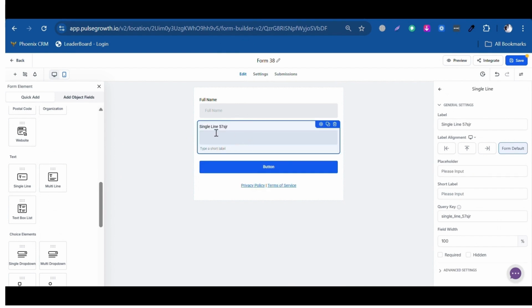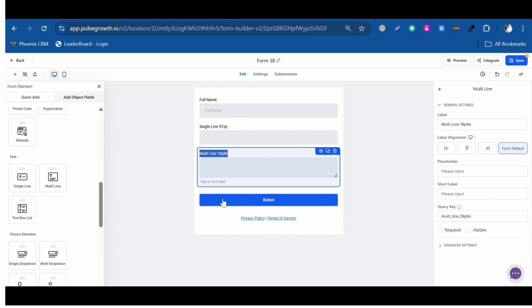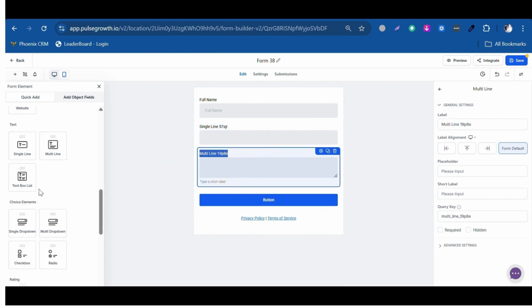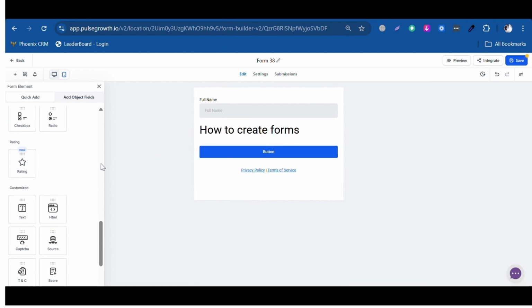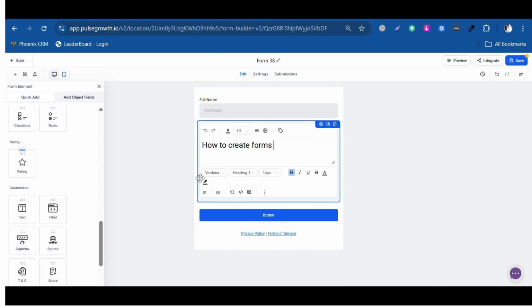You can include single-line text boxes, multi-line text areas, drop-down lists, checkboxes, radio buttons, and more. If you want to create a headline or subheadline within your form, you can add a text field and customize the font style, font size, alignment, and formatting inside the settings panel.